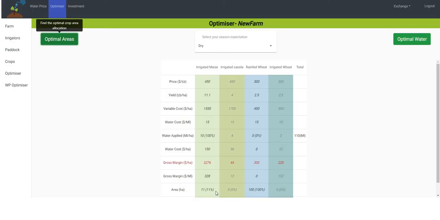It's saying you can only really afford to put in 11% of your farm area as maize. And that's using 100% of the water in a dry season. So your expected yield is 11 tonne. Not profitable to put in canola, so it's not suggesting you do that at all. Again, most profitable for wheat.